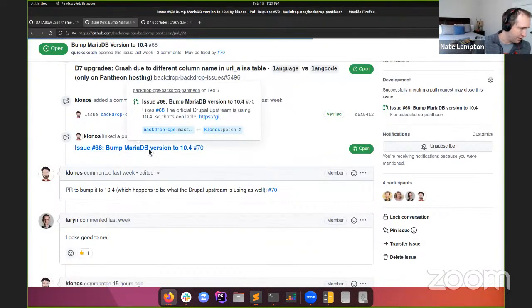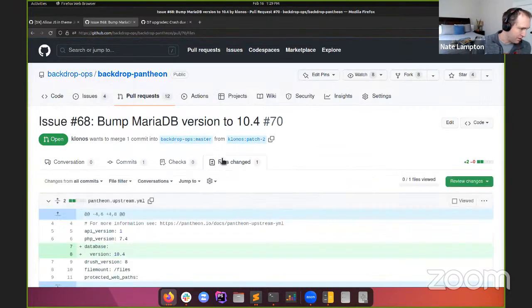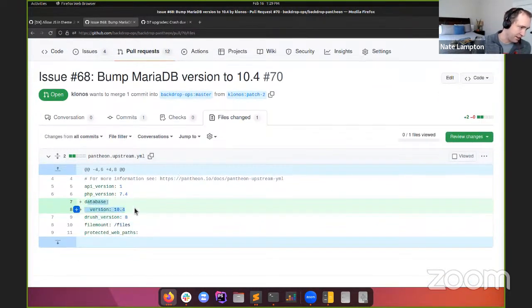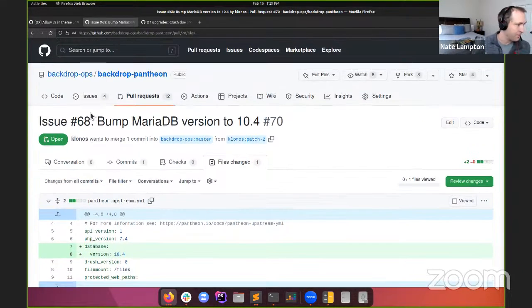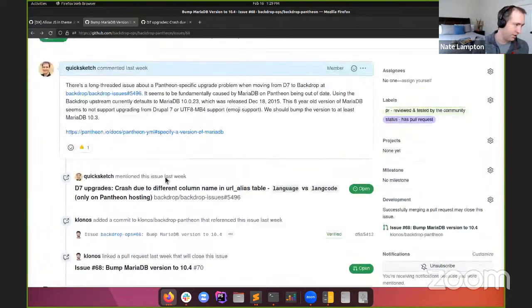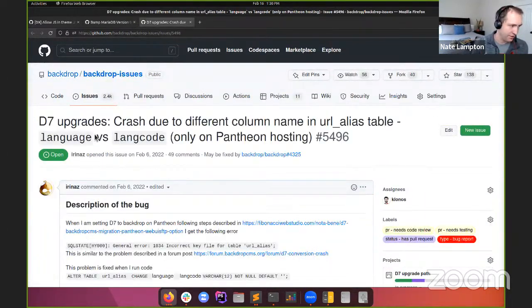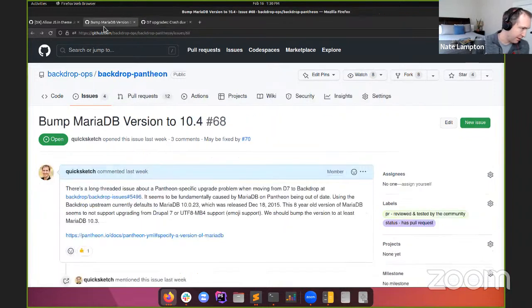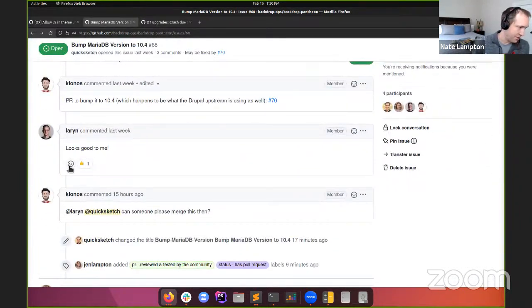Let's see, here's the pull request. Yeah, so it's just not specified, I guess. And if you don't specify anything, then it uses this absolutely ancient version of MariaDB. So this little change to the Pantheon upstream brings MariaDB up to a current version, and also in theory will solve this upgrade problem. So we're hoping to make that change soon.